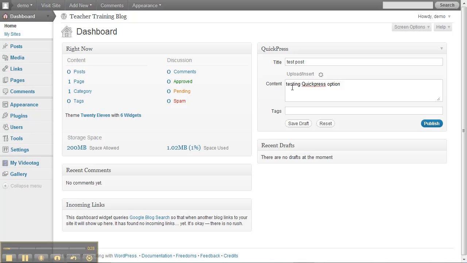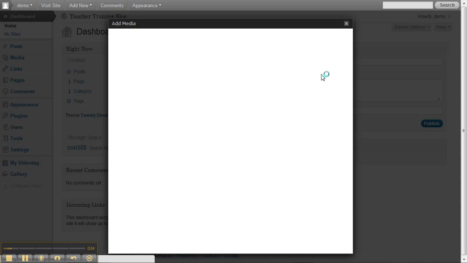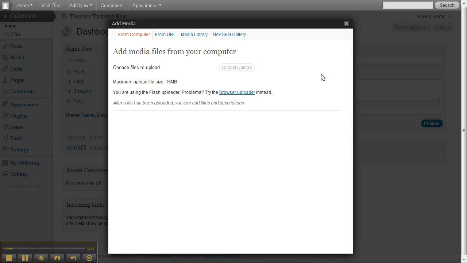quick test option. So you have the option to add text. You also can upload and insert some media, specifically pictures. Now, we'll go into this again in more detail, but when you're adding media, you do have the option to add it from your computer, upload it. But you actually also can add media from URL, which is a website address, from the media library, and also from something called Next Gen Gallery. We're going to upload something from the computer just to see what that looks like.